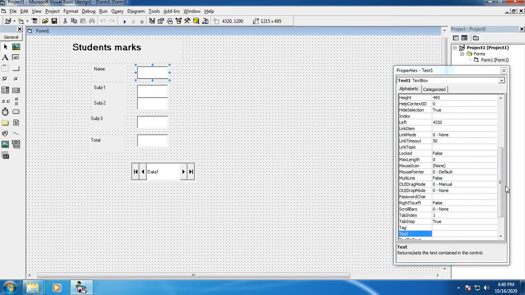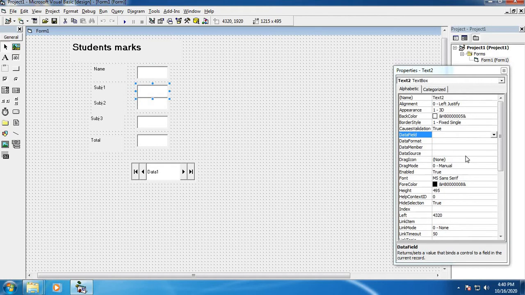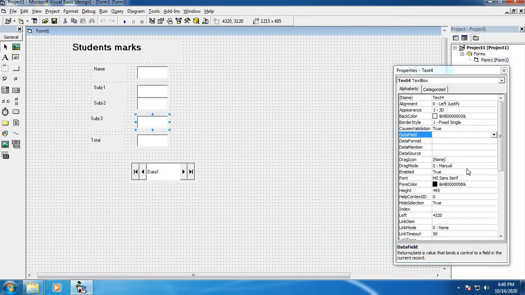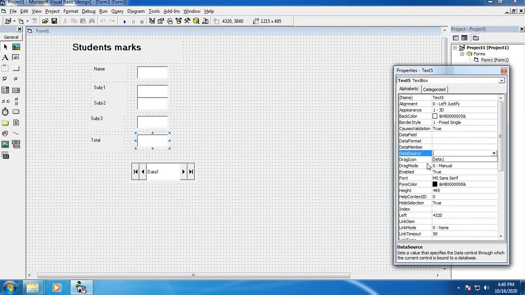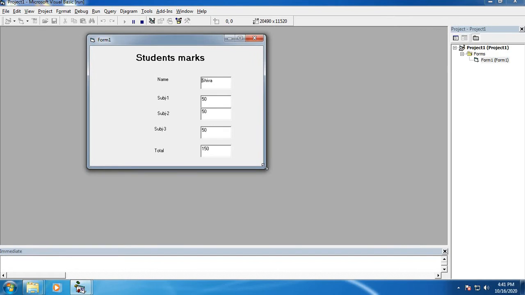First I have to select the first field's DataSource and DataField. Second field, DataSource and DataField, and the third field. You have to select DataSource and DataField. Fourth one, you have to select the DataSource as well as DataField, and finally total. Okay, fine. Now I'm getting the values.